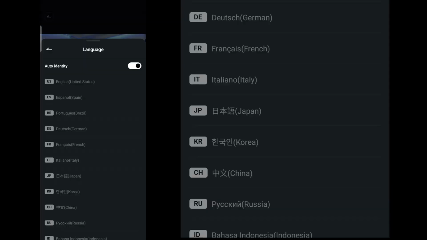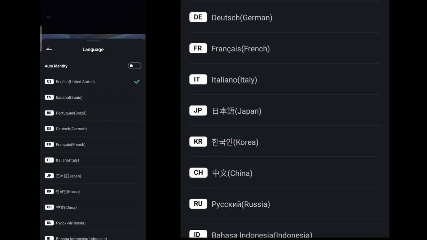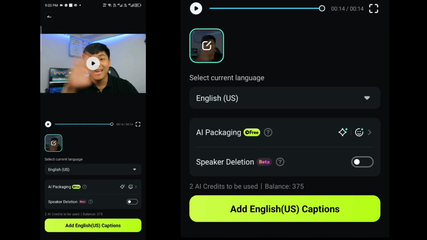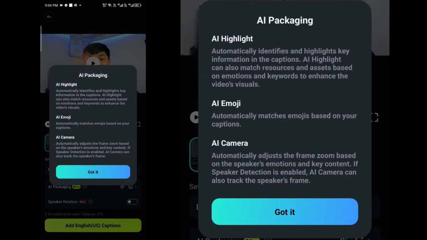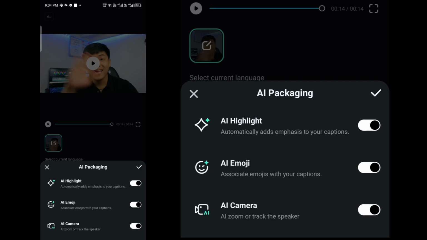Identify what language you are speaking in the video. You can use auto-identity, but it will be more accurate to assign what language you used in the video. This AI feature of Filmora Mobile will not just give you captions, but it comes in a package. There's AI highlight, AI auto emoji, and AI camera for auto frame zoom. You can enable all of them here to get the best out of this feature.